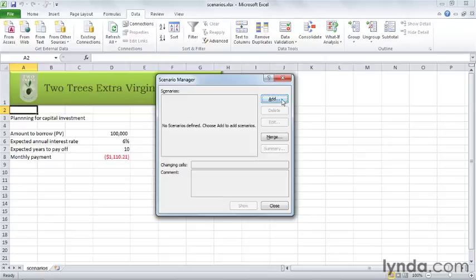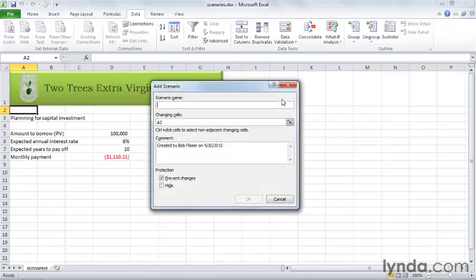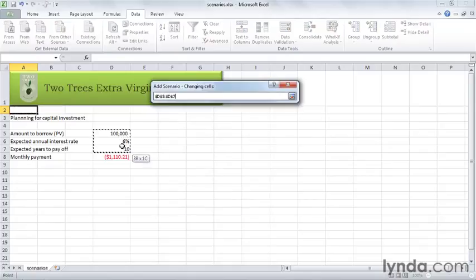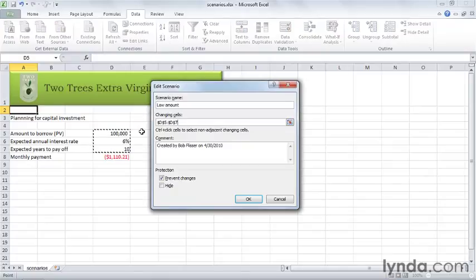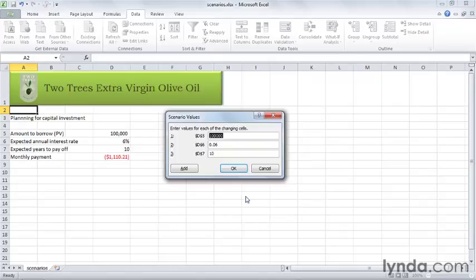So let's start by clicking Add. And let's say the scenario name, we'll call this low amount. And this will be perhaps the lowest amount that we would borrow. So go over here for changing cells and just delete whatever's in there. And we want to select these three numbers here on the worksheet. Now, keep in mind, you don't want to select that monthly payment because that is a calculated amount. So we don't change the calculated amount directly. We change the inputs that create it. And delete the comment here. And let's call this something like lowest amount. And click OK.